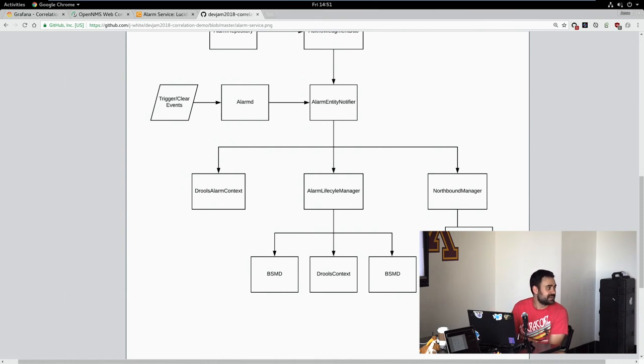Those northbounders, we have a number of them, like JMS northbounder, trap, syslog, email, all of those feed off alarms. So the flow now is AlarmD tells the alarm entity notifier, that triggers the alarm northbound manager, and then the northbounders. We also have this interface, the alarm lifecycle manager, a simplified version of the alarm entity notifier one. That will trigger other things that deal with alarms like BSMD, Drools, and the Kafka producer. I know BSMD is here twice, but it should really be the Kafka producer.